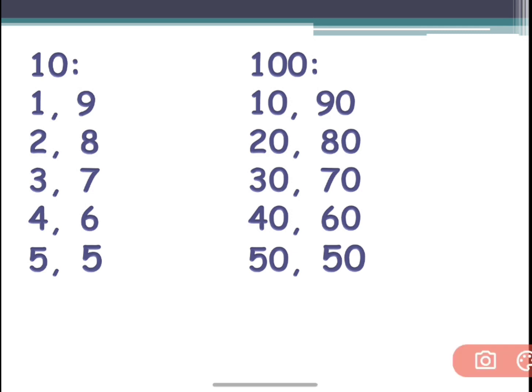Here, children, suppose you have 6, then you need to add 4. If you have 8, then you need to add 2. If you have 7, you need to add 3 more. If you have 9, then you need to add 1 to make it 10.